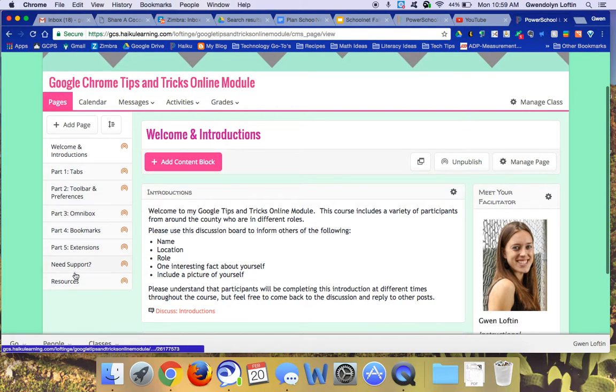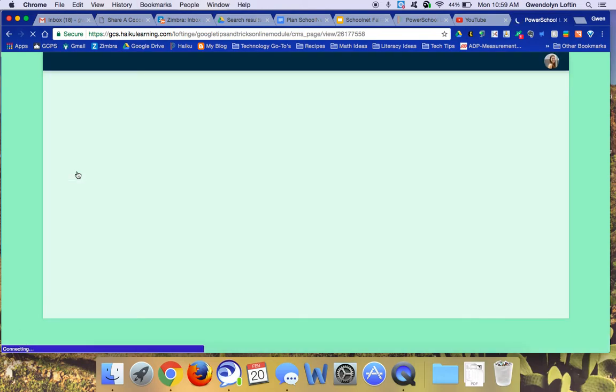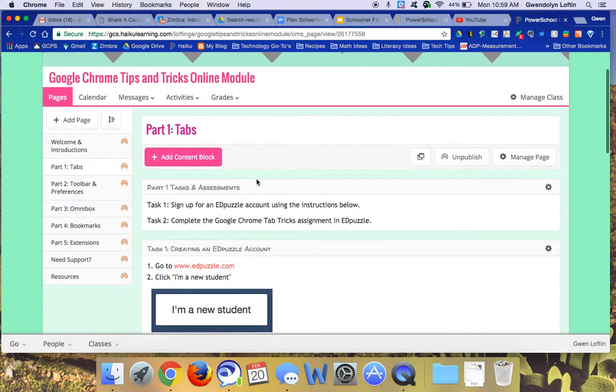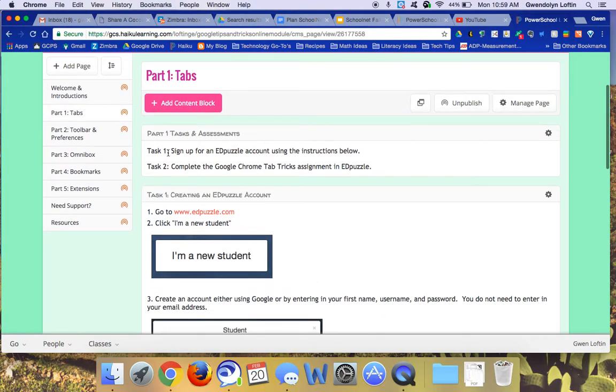So you're going to work your way down chronologically over here on the left-hand side. So I'm going to go to part 1 tabs. And every part that you go to, at the very top is going to be a list of the tasks that you need to complete. So for part 1 on tabs, you have 2 tasks to complete.